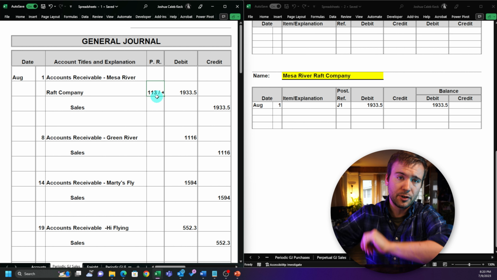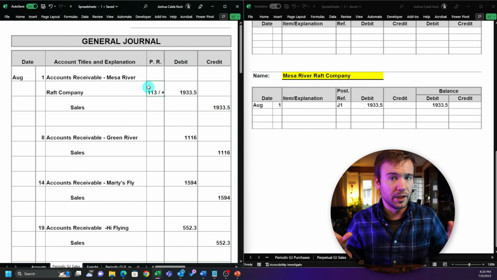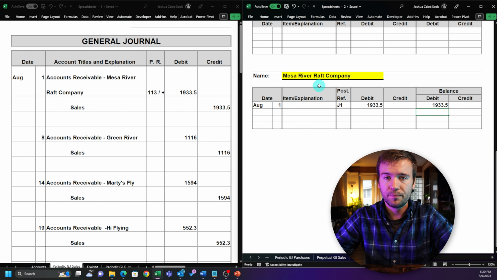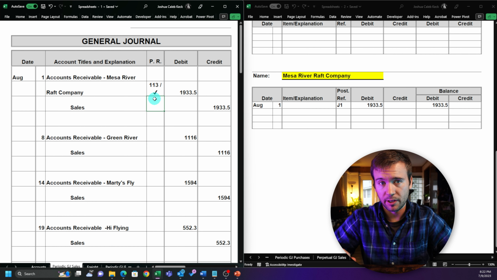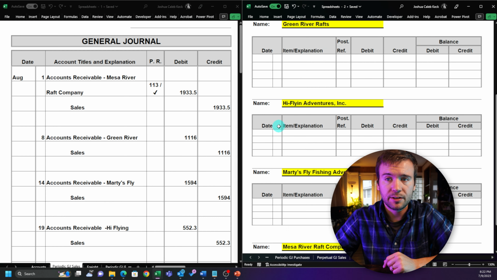You'd have another little mark there within your post reference that basically reflects that you have posted it to both places. The 113 represents the general ledger, and then a little check mark would represent the subsidiary ledger. All right, I went online and I copied a check mark, and so I've just pasted a little check mark in there. That's what it would look like. That's the proper way of doing it. All right, so now let's do the rest of these. So that's the first one.